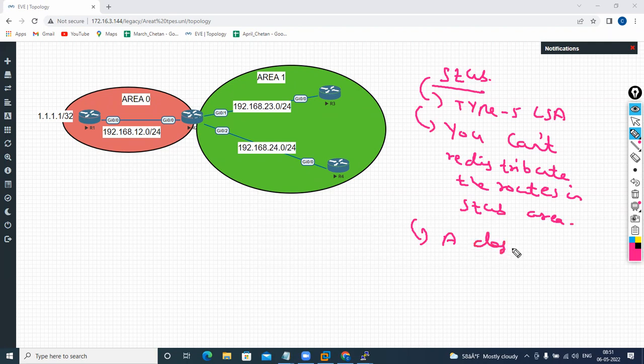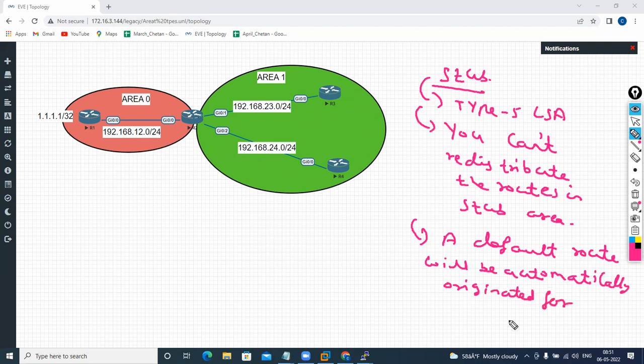And a default route is automatically generated. Please make a note of this point. Default route will be automatically originated for reachability. So these are the points you need to remember about stub area. So in simple words, we can say ASBR is not allowed.